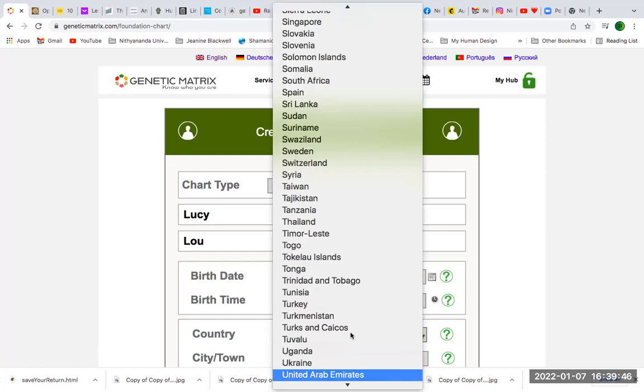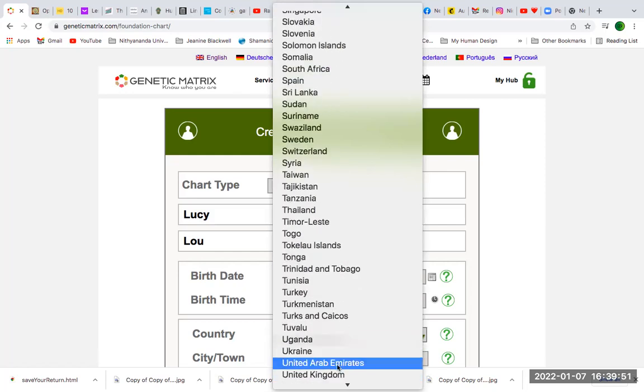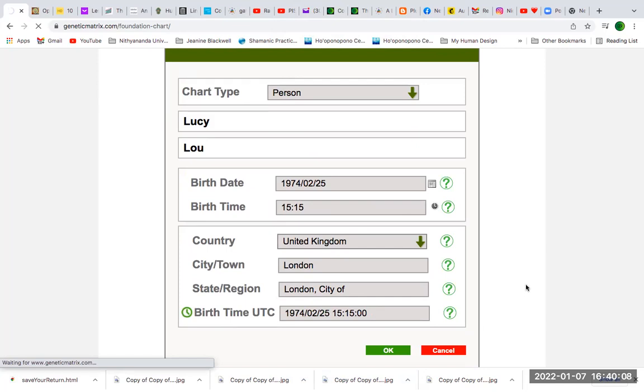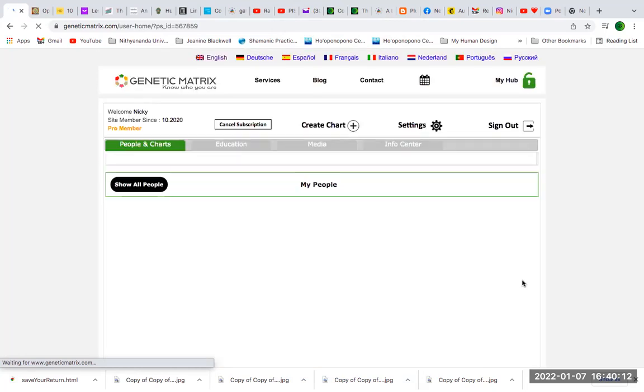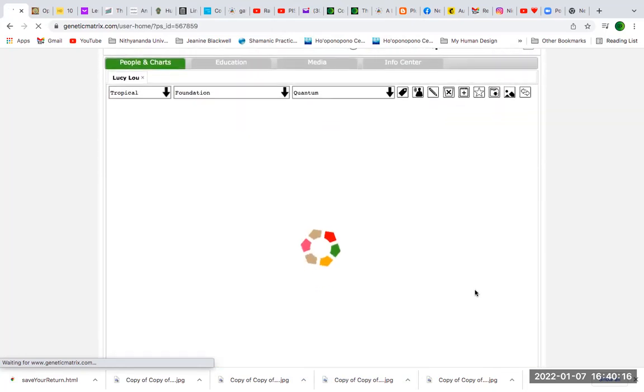So let's say that this person is born in the United Kingdom. And we will say that she is born in London. So there we go. When we click OK, it then brings us to the BodyGraph. Apologies, we're very slow here today.